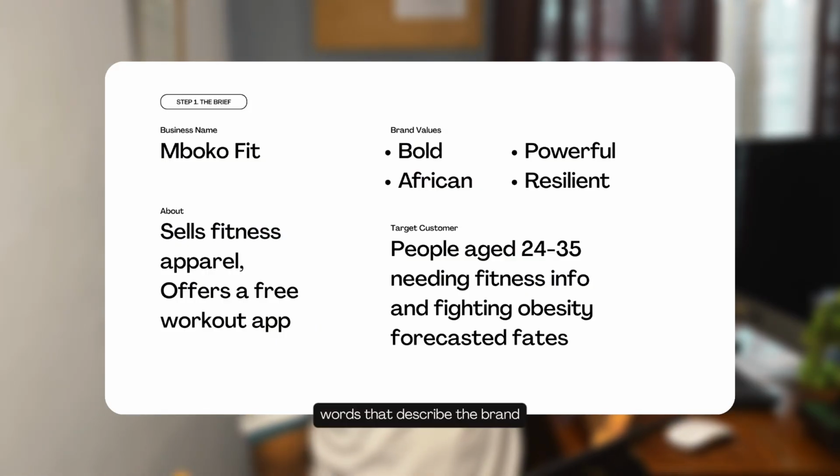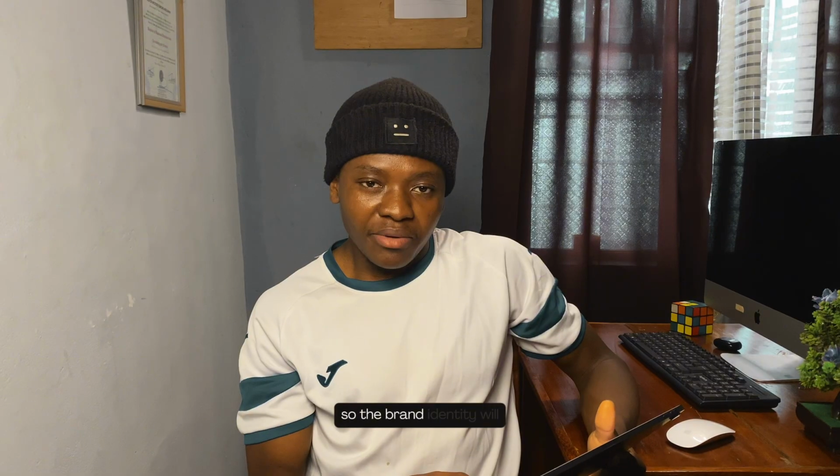These are the words that describe the brand. We have bold, powerful, African, and resilient. So the brand identity will have to feel like these words.